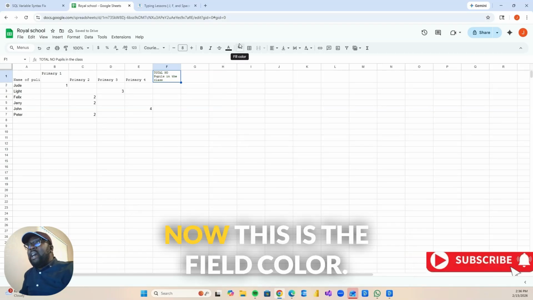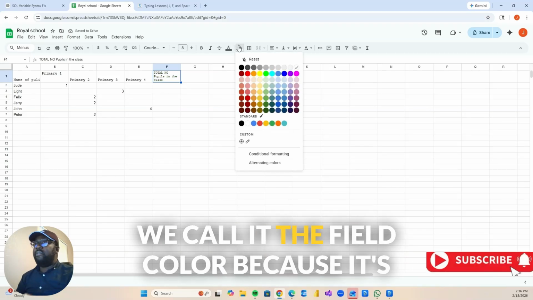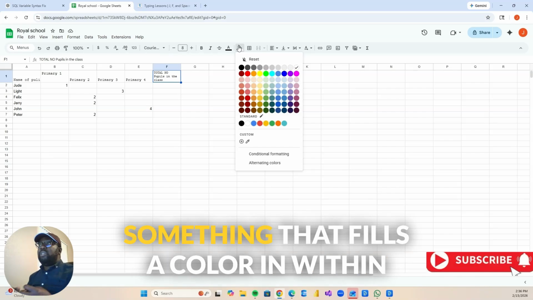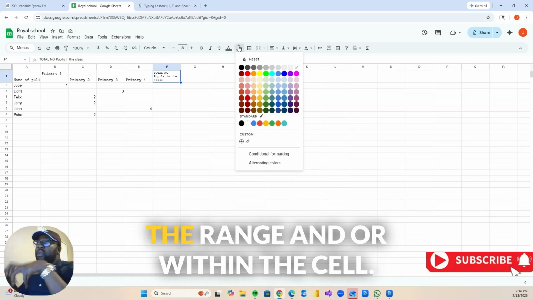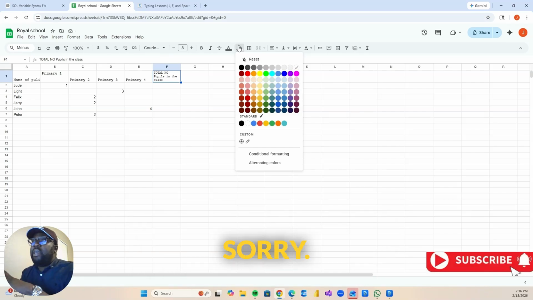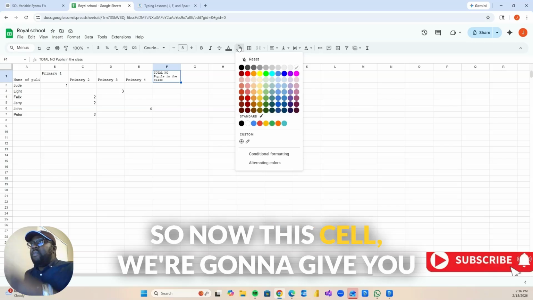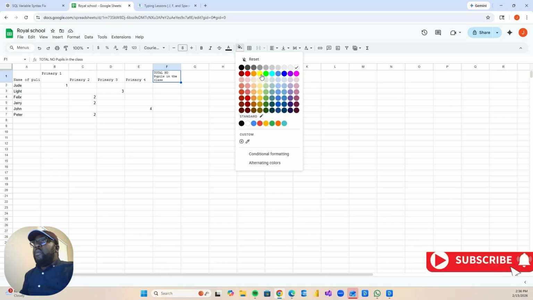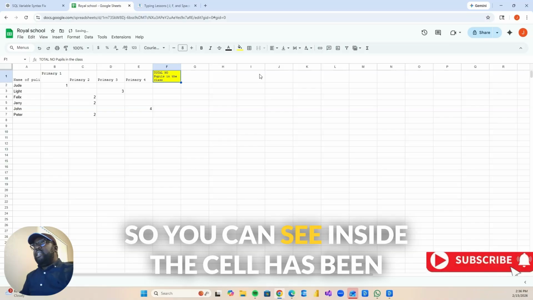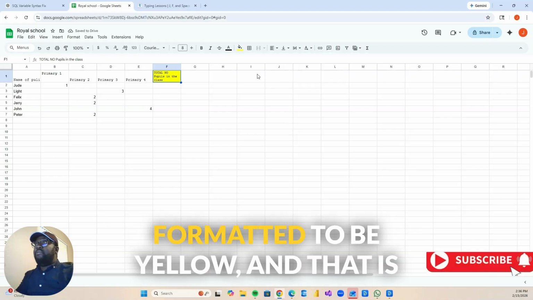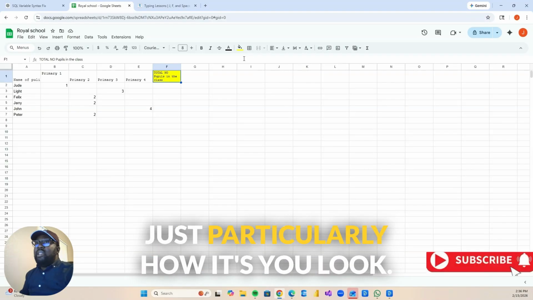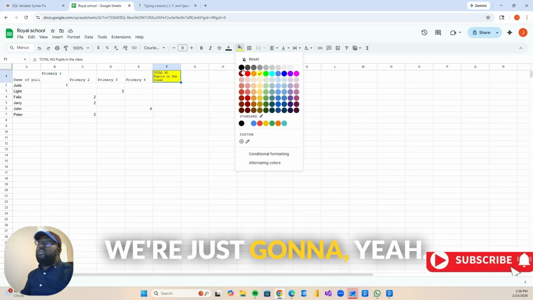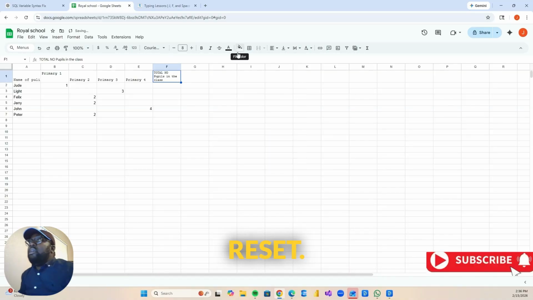So now this is the fill color. We call it the fill color because it's something that fills a color in within the range and within the cell, sorry. So now this cell, we're going to give you a practical example so you understand what we are doing. So you can see inside the cell has been formatted to be yellow, and that is just practically how it looks. But here we're not going to do that. We're just going to reset.